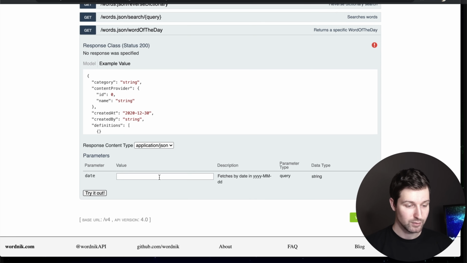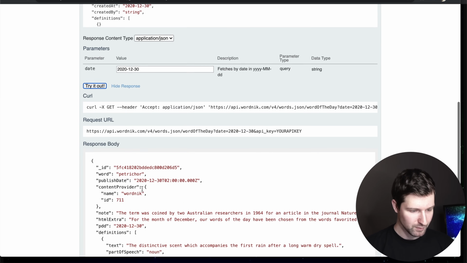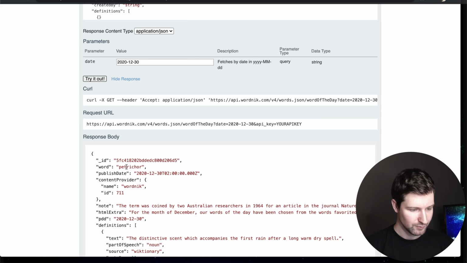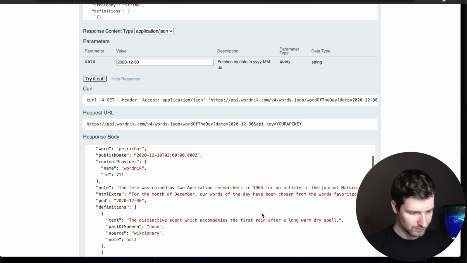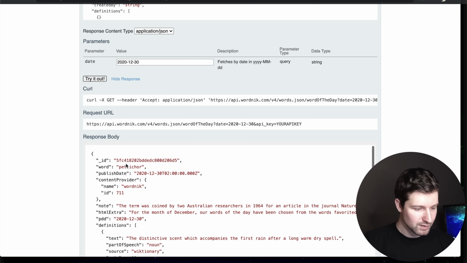So all you need to do is you just pass in the date. So for example, today, and then you click try it out, and it will give you your response. So there's your word, and that is what it means. Yeah, that's what it means. So it gives you a definition and more information about that word. But all we need is the word and the description. So now we need to go ahead and create our API key. So I'll go ahead and get mine created now.